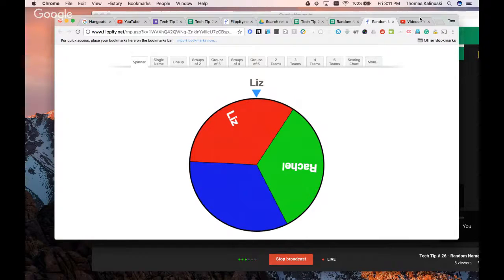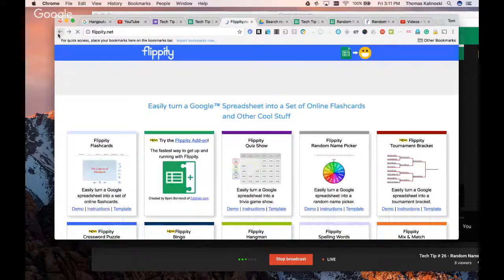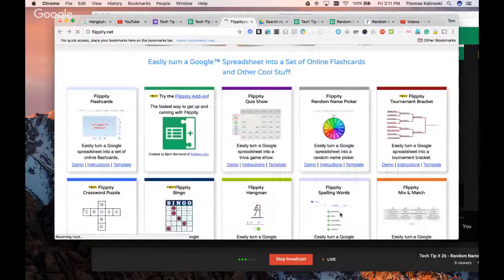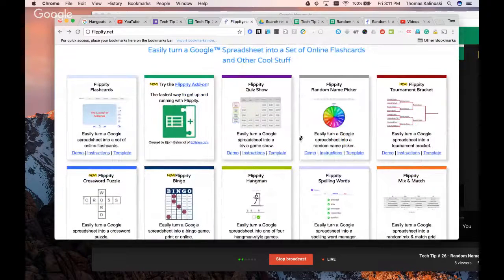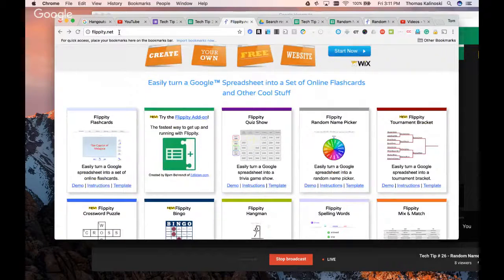So I hope you found this tip valuable. Once I'm done here, it should be available for everyone to review. The Flippity site has lots and lots of resources available. If you're interested in me demonstrating one of the others, please let me know. They have things like quiz shows, bingo, spelling words. It's just a ton of stuff. I'll put a link to the website in the show notes. I hope you found this tip really valuable.